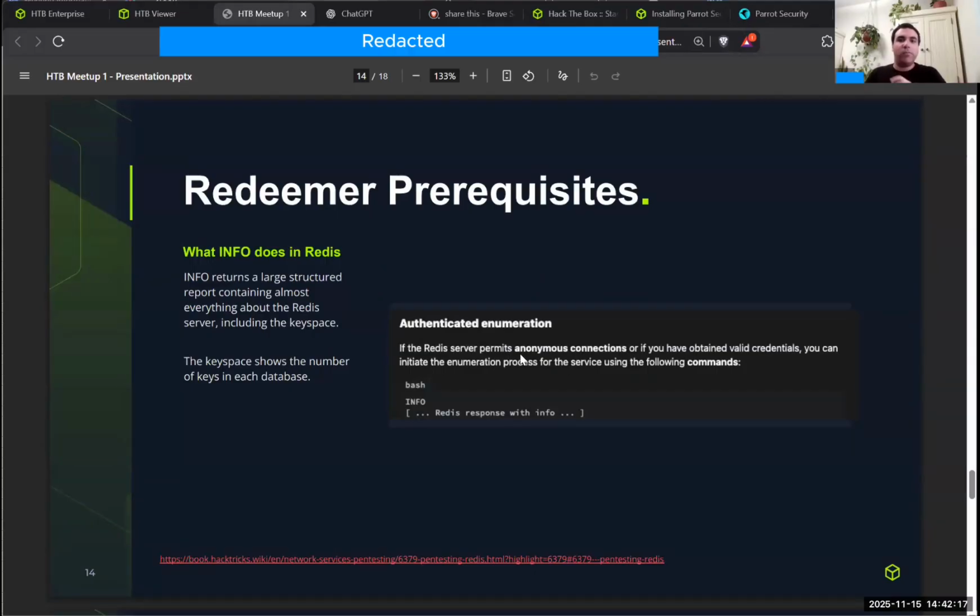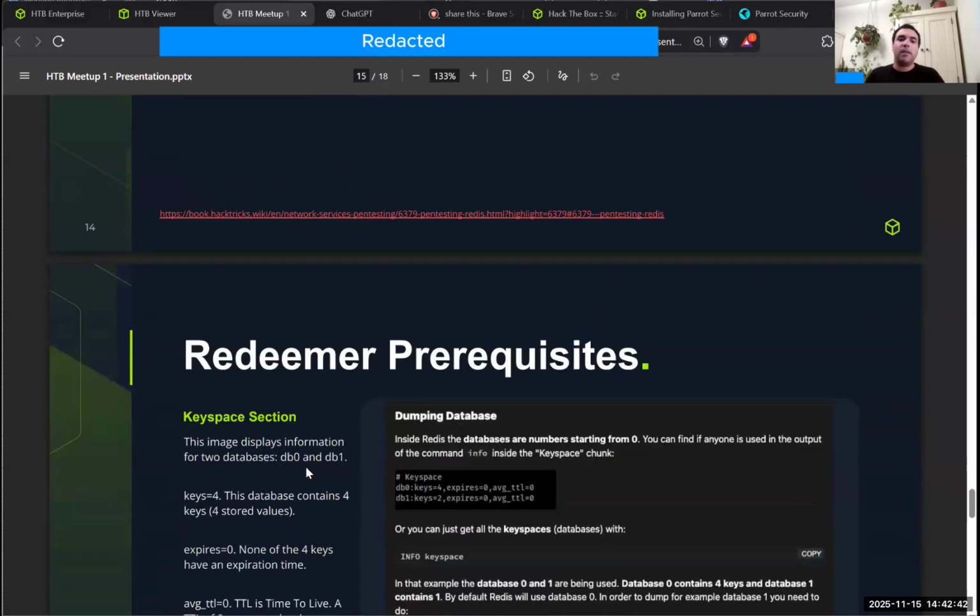So if the Redis server permits anonymous connections, or if we have valid credentials, we can initiate the enumeration process for the service using the command info. So what does info do in Redis? Info returns a large structured report containing almost everything about the Redis server, including the key space. The key space shows the number of keys in each database.